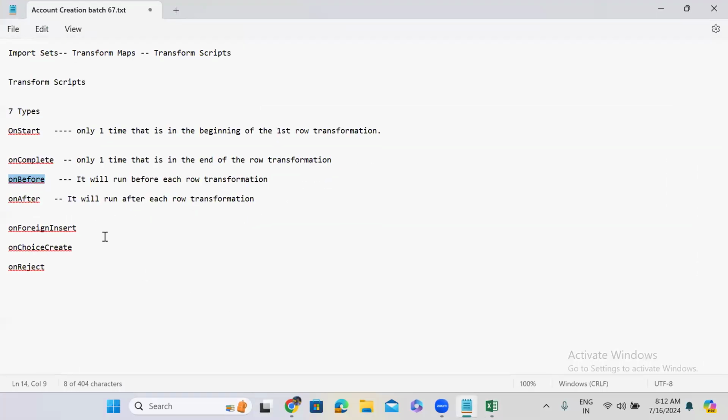And we have on foreign insert. When we select choice action as create, a new reference record is created.